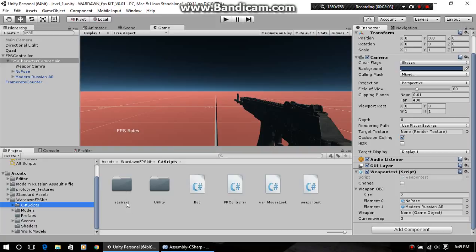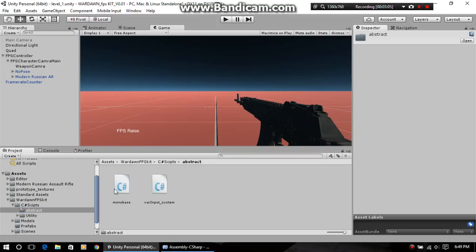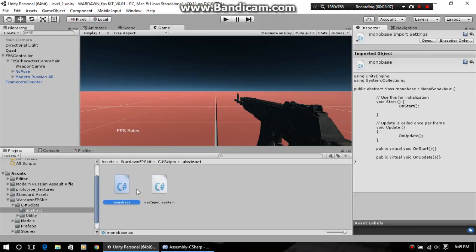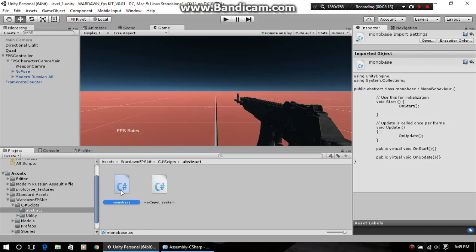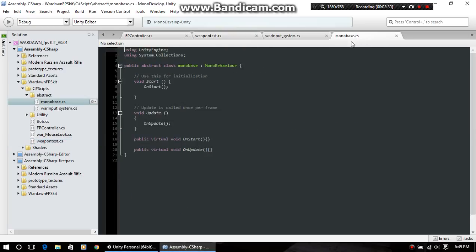Now you see this word abstract? These are scripts that I may have touched on in the last video, but now it's important that you use good naming conventions for scripting purposes, because you have to know what they are. And if this is inputs, then what's this? Mono base. Let's take a look at this. Mono base. Bang. This is a public abstract class, so this will never be in the scene.